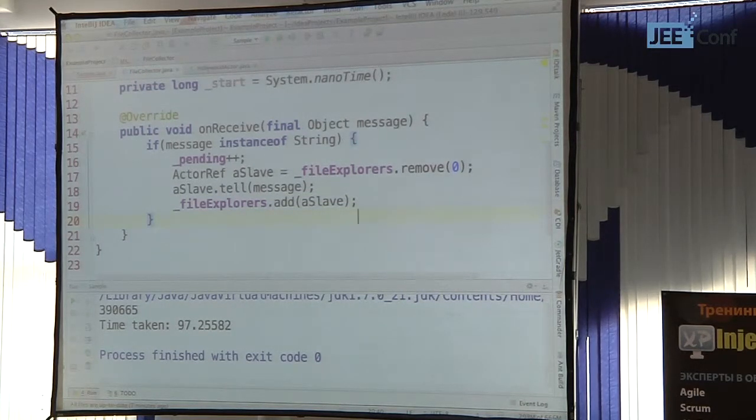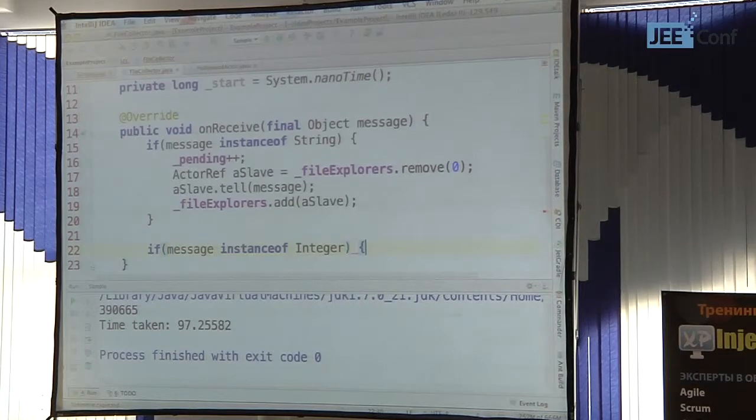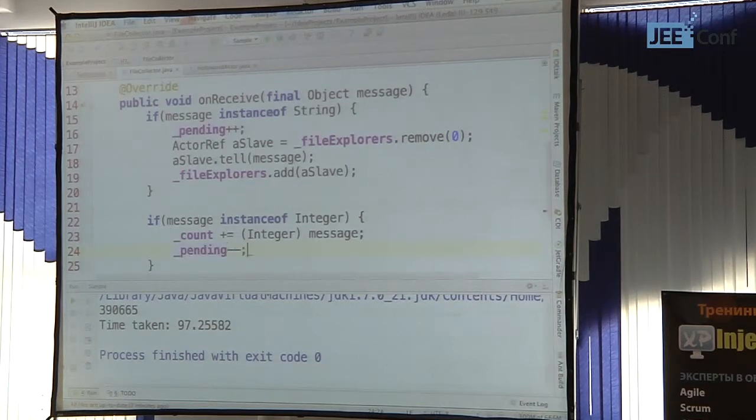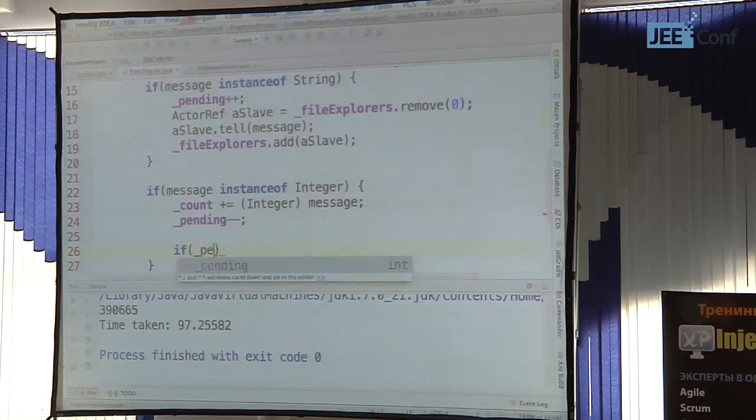Okay, great. Else, what do I do? If it is not a message of that type, I'm going to assume it is a message of type integer, by the way. So I'm going to say if message is an instance of Integer, and what do I want to do at this time? Well, in that case, I would like to say count += integer of message. So I'm going to just add it to the count, and I'm going to decrement pending because we did receive back a message. And then, of course, if pending is equal to 0 at this time, we are done, right?